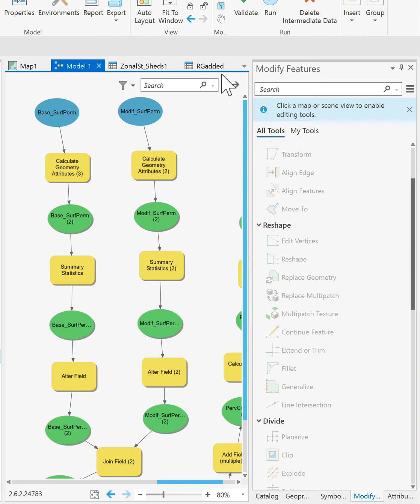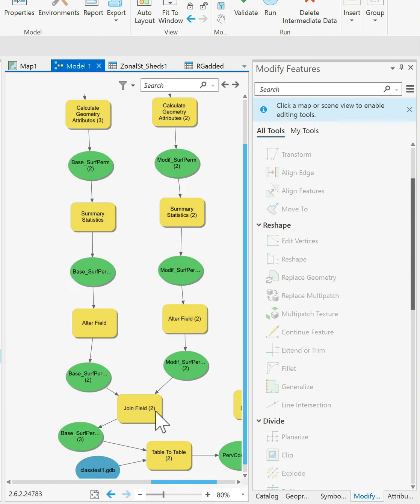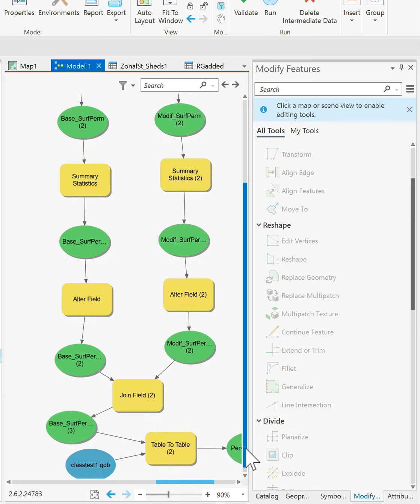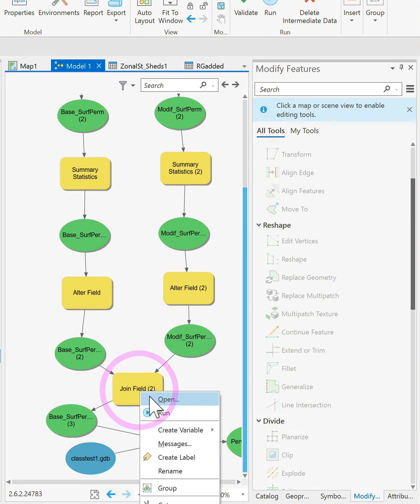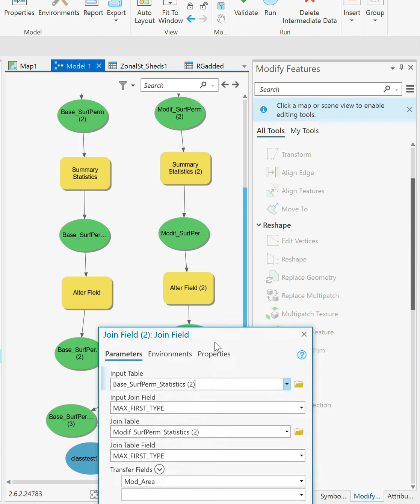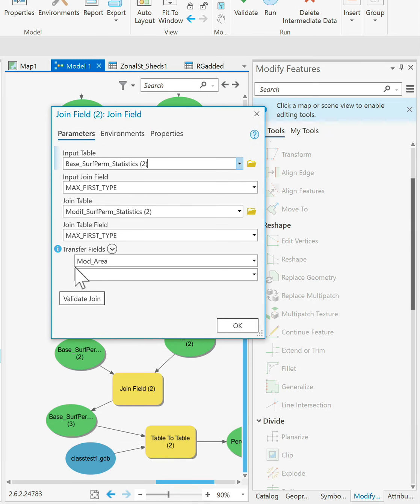Both have a pervious and impervious name in the row, and then they have the corresponding sum area. But the columns are now named the modified and the base variables, and so I can join those two tables. And when I join those two tables by the modified or max first type, I get a table that comes out that is joined by this max first type and has the area originally and the area modified.